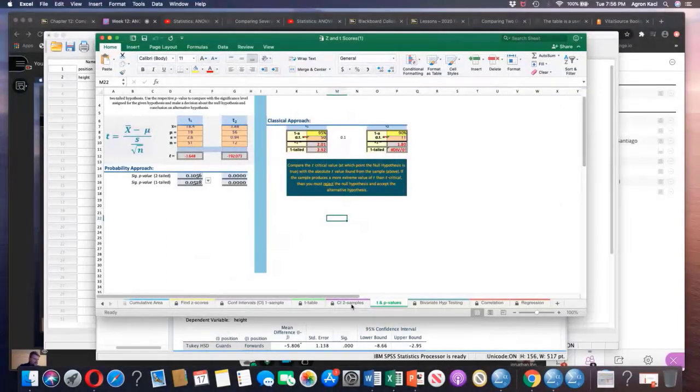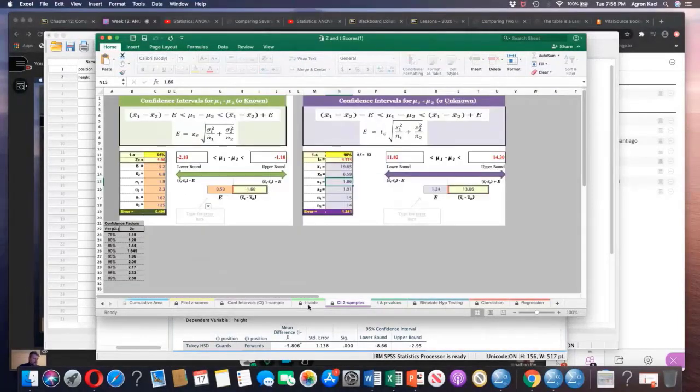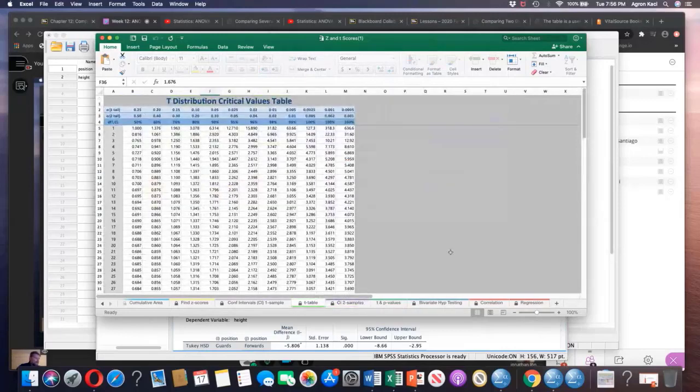Remember this? P table. Oh, I don't have the F distribution. I probably should put that in there. It's the same thing as this, right? When you have a T, you have only 1 degree of freedom. With F, you have 2 degrees of freedom.